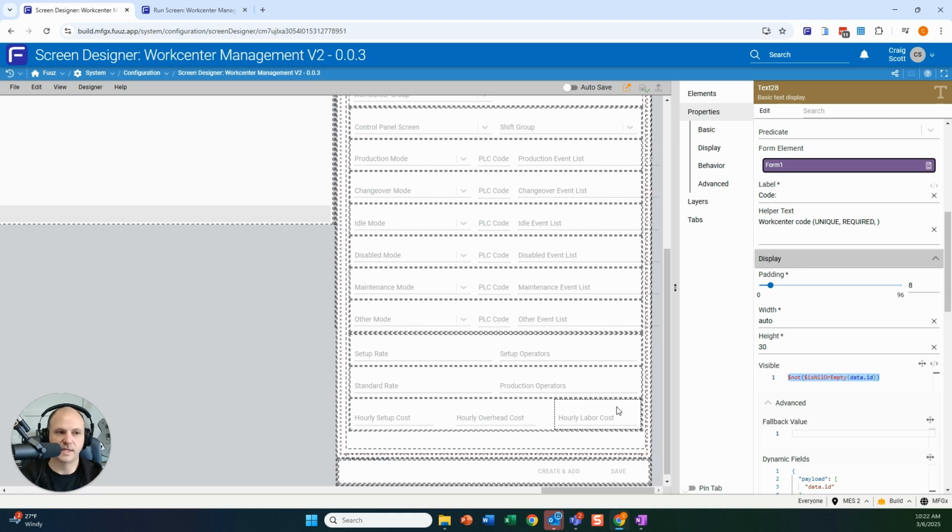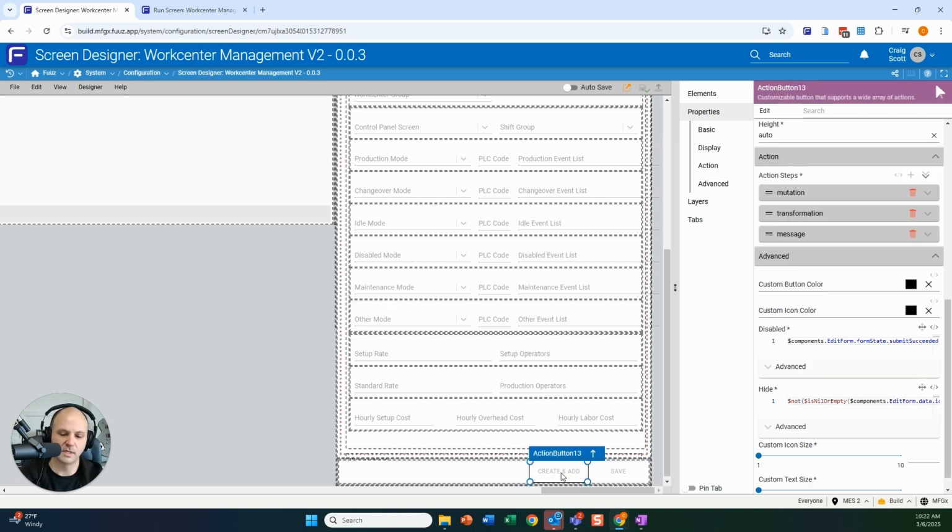Now, we talked a little bit about that API Explorer and how we can do mutations and upserts and all of that. So if you look at the bottom of the form, there's a create and add button, right? If I'm in a situation where I want to create multiple work centers, one after the other, because I just want to get the data in the system, I can create one, hit this button, it refreshes the form, and I can just add the next one right away. How did I do that?